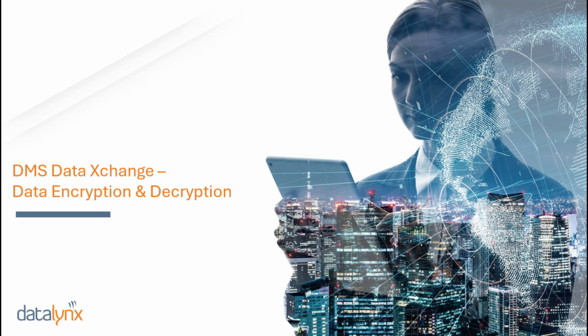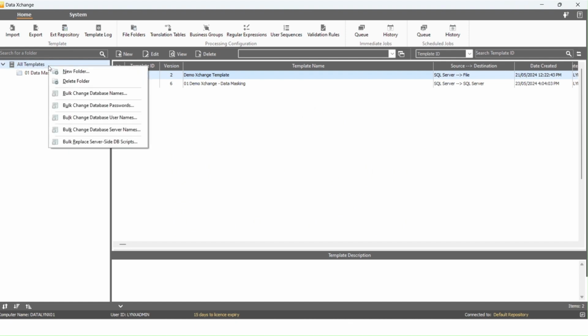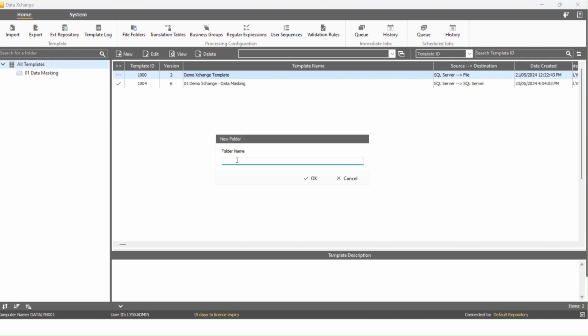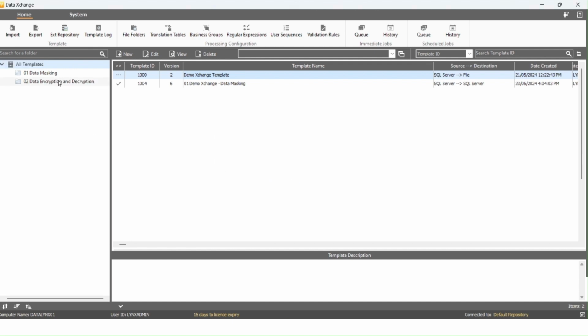This video focuses on data encryption and decryption. To practice this, let's log into Data Xchange and create a new folder. Name the folder 02 Data Encryption and Decryption. Now, within this folder, we will create a new template for data encryption. Our goal here is to generate a CSV file with encrypted values.